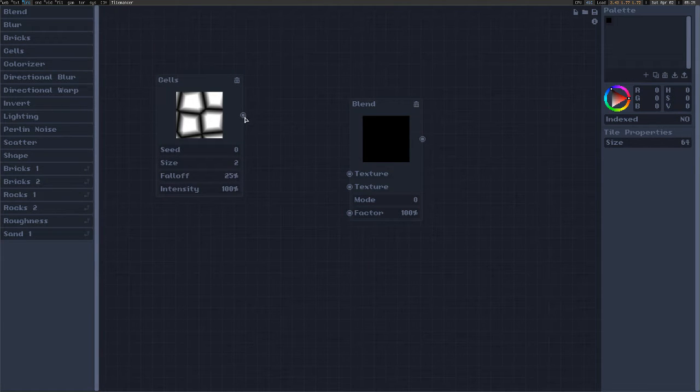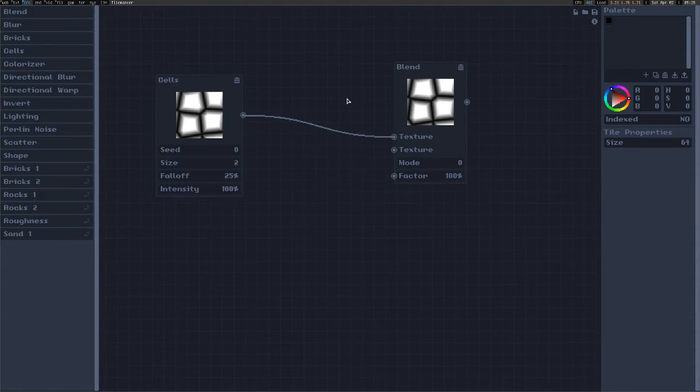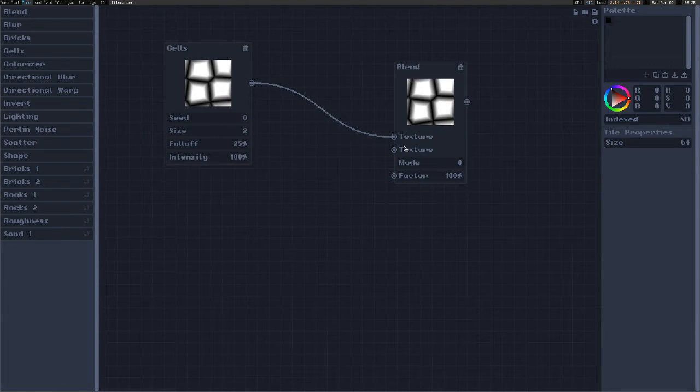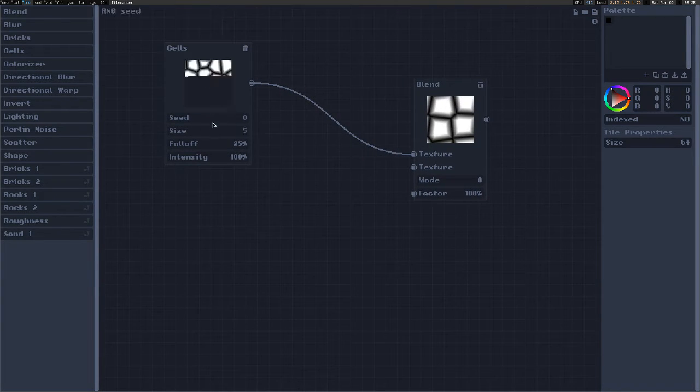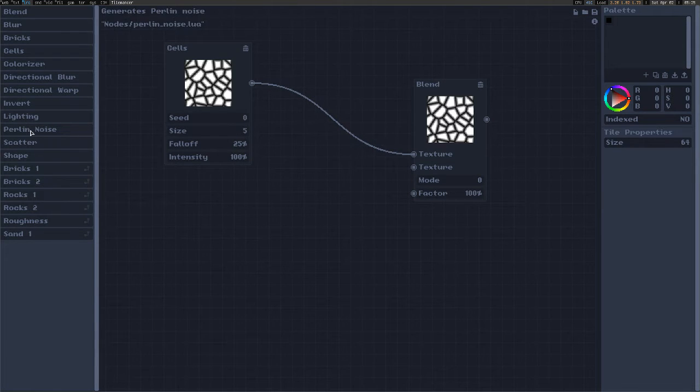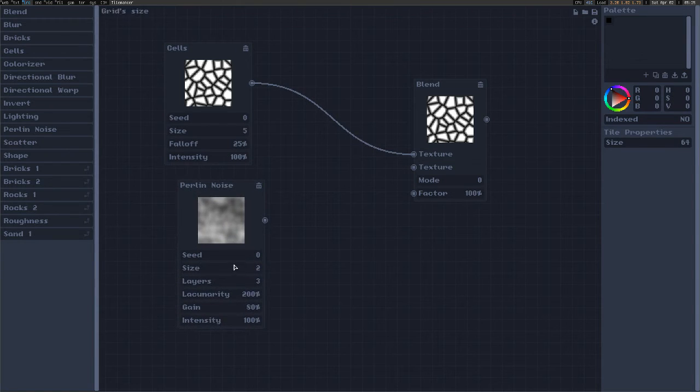You notice we got one little knob here on the right side. We got an output. We can drag this right here to blend. Oh, same thing, huh? Well, we got two inputs here. What are we going to put on? Well, like I said, I wanted this to look kind of like dirt, right? So I want to be a little bit larger here. Okay, I could maybe get into that, right? Perlin noise.